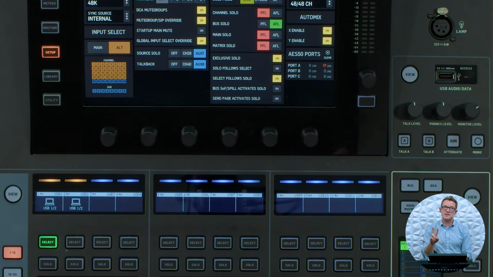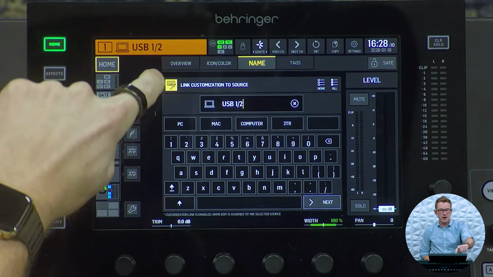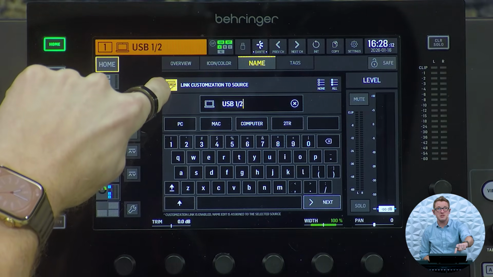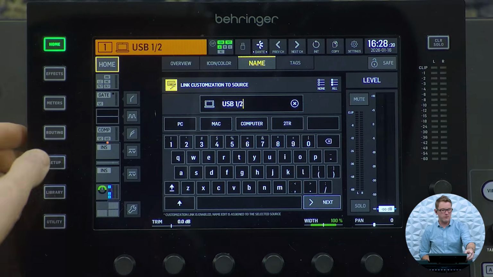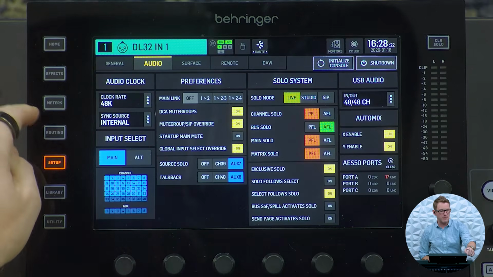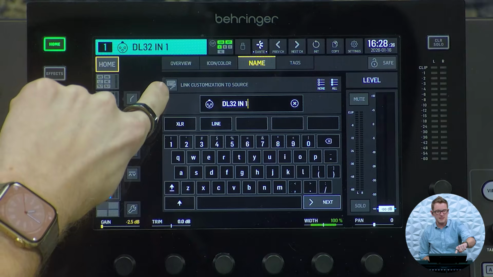Now, there's two ways that we can fix this. One, we can go to our channel and go to the name and unclick Link Customization to Source. And that will basically make it so that this channel is always called whatever you had it set to. And so, for instance, I can go back to main, and I can go to this channel, go name, and then unlink this customization to source.